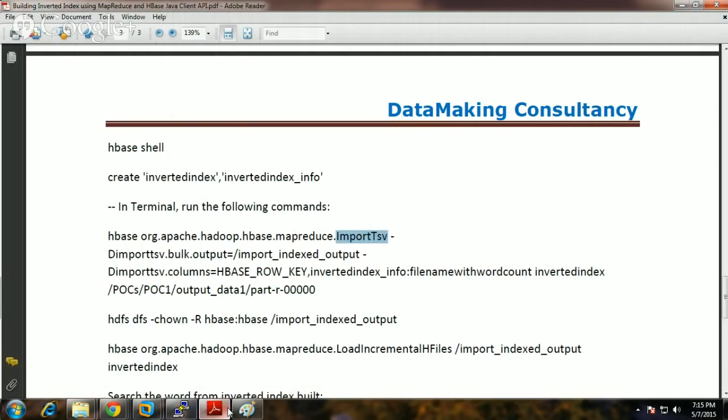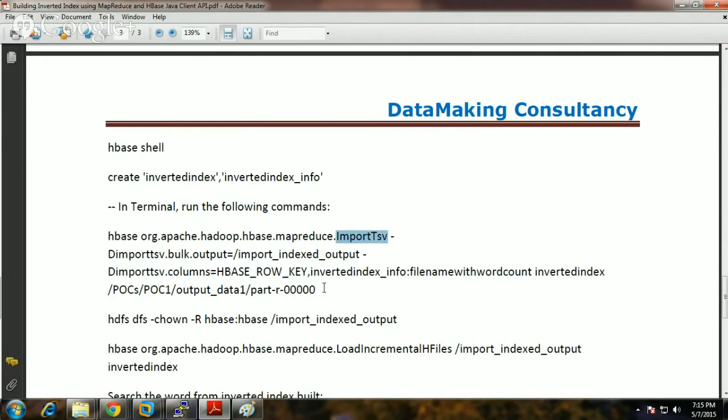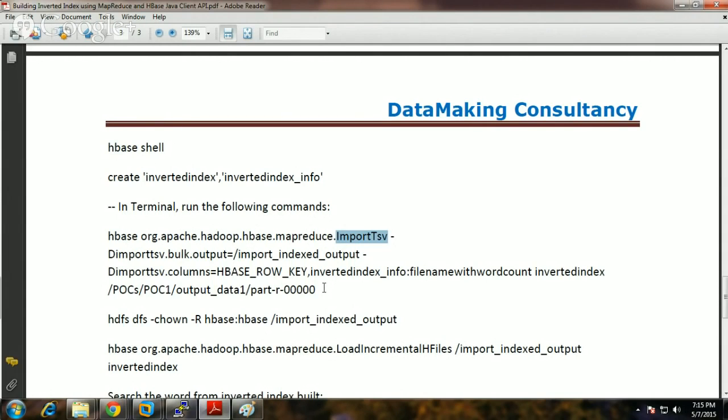In the import, instead of writing directly into the table, we create the H file using whatever data we have. That H file is located in HDFS, yes. HBase and Hadoop have tight integration, because it stores your data into HDFS.